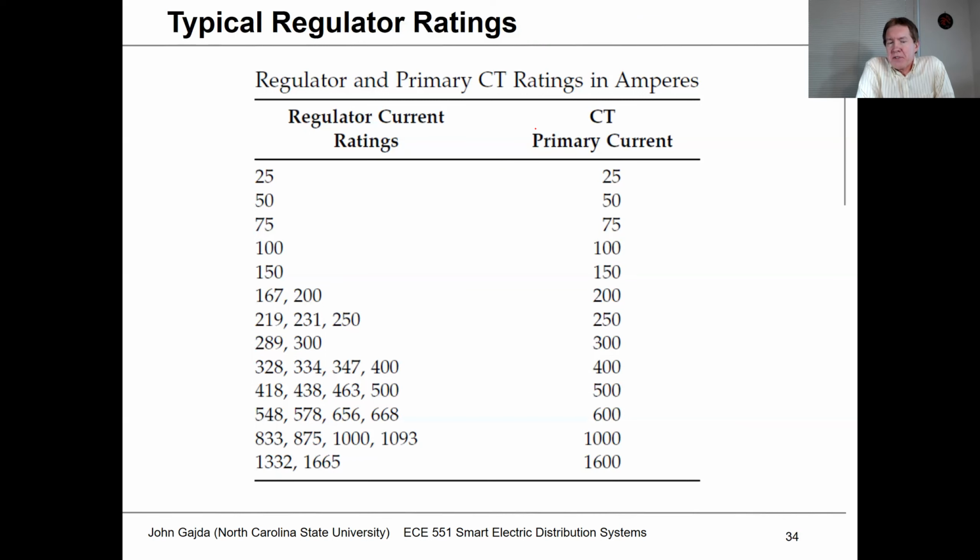Typical regulator ratings are shown in this table. And you can see for the smaller sizes that the output current rating matches up with the rating that we have for the CT in the control circuit. We'll talk a little bit about how the CT is going to get used. The control circuit is monitoring the current, and you would have to step the current level down for use in the control circuit.